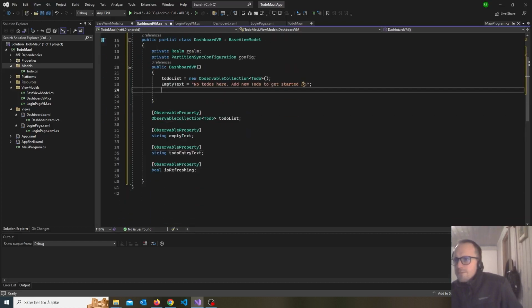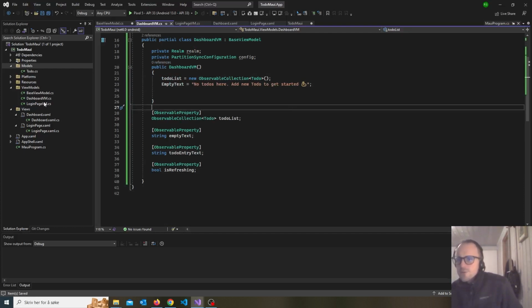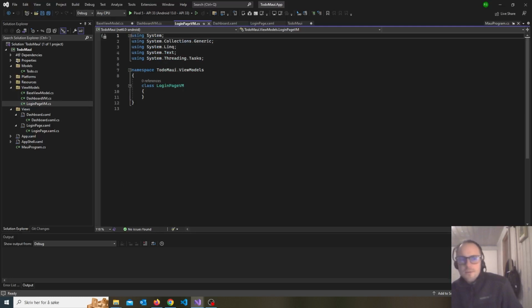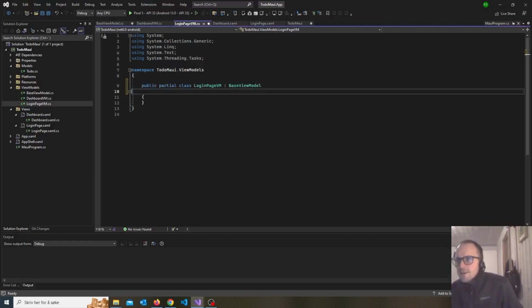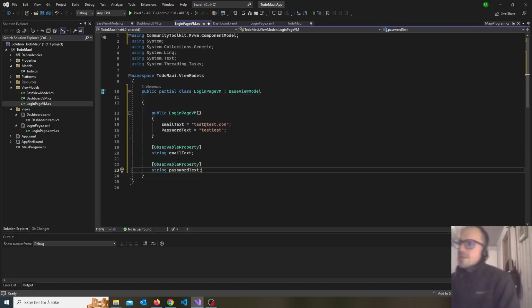By now you want to continue on this one afterwards, we can go back to the login page view model, and we want to make this a partial class and inherit from the base view model, and we want to have the constructor and a couple of variables, email text and password text right away. And we want to have a method below this.